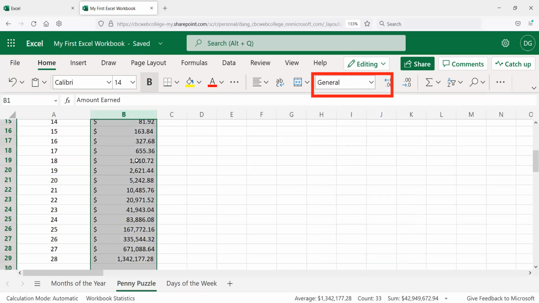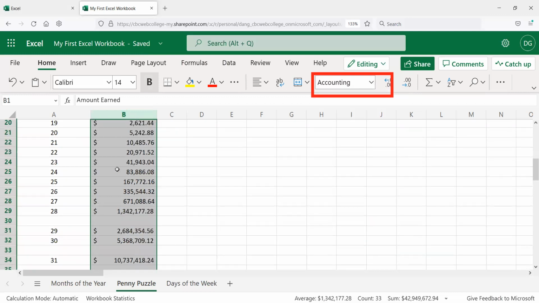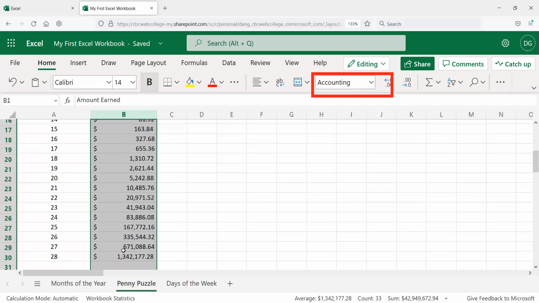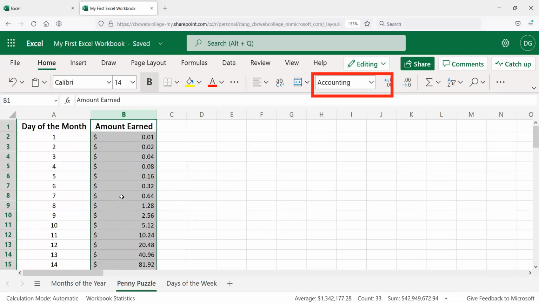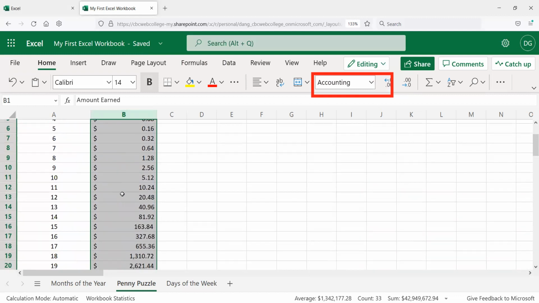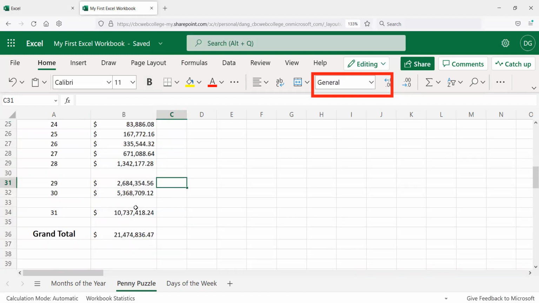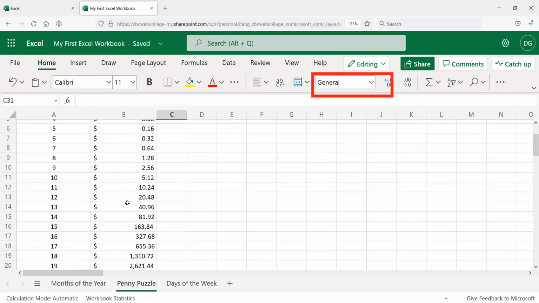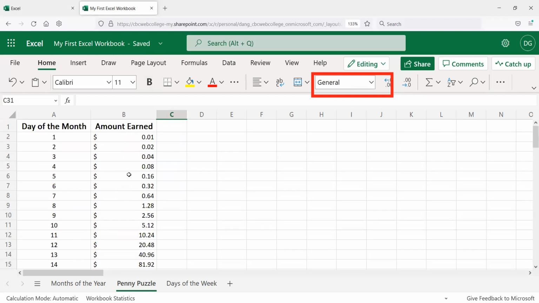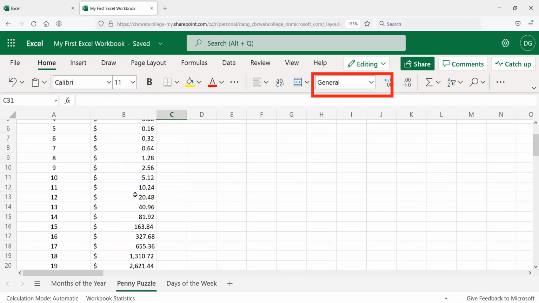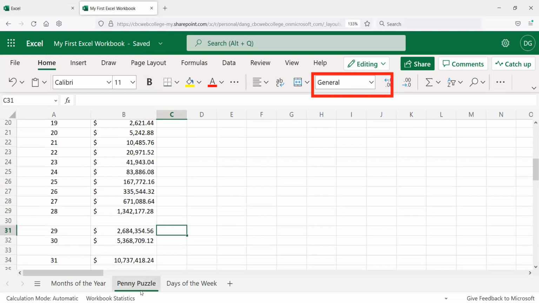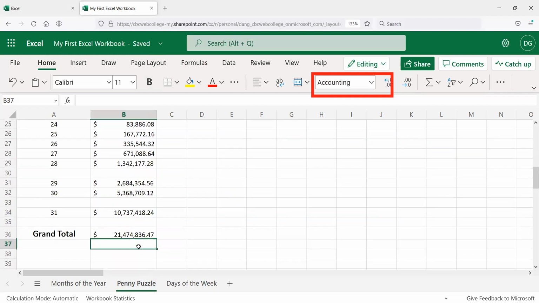So again, as you'll see, the computer doesn't care. The numbers don't change at all. It's just the formatting. So as far as Excel is concerned, you can use any way you like. I'm going to go ahead and leave it accounting because I like that better. And then the one other thing I want to do is I've got my penny puzzle. Well, that's got the best calculations here in my first workbook.